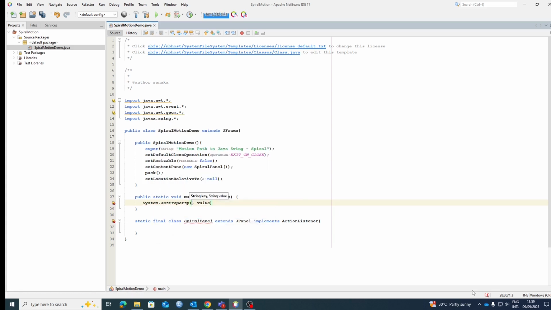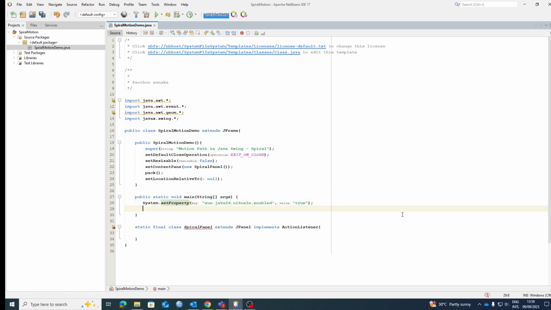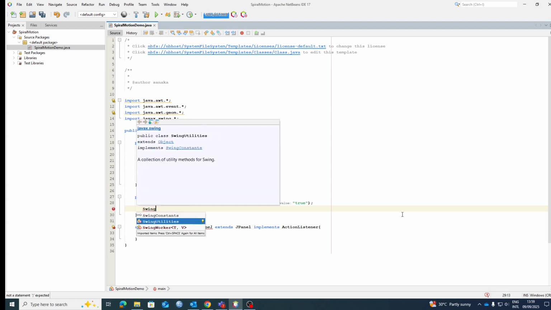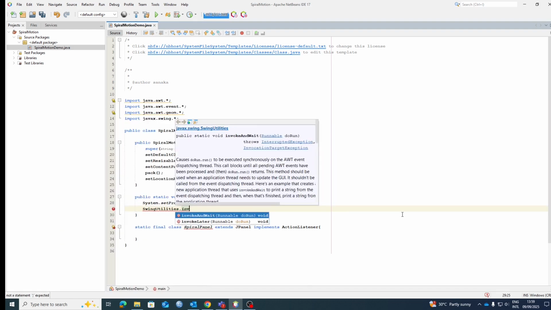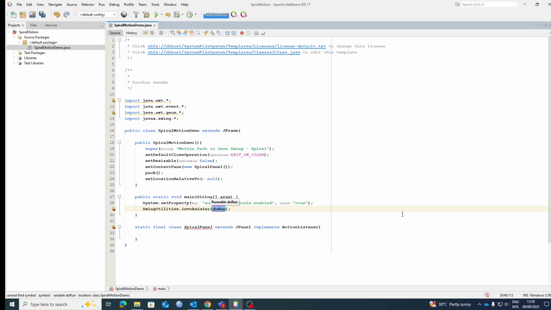Our program starts here in the main method. The first line sets a system property that improves scaling on high DPI screens, so our animation looks sharp. Then we use SwingUtilities invokeLater, which makes sure the user interface is created on the proper thread for Swing. Inside that call, we create a new SpiralMotionDemo object and make it visible. With just these few lines, the application window is launched and ready to display our spiral animation.